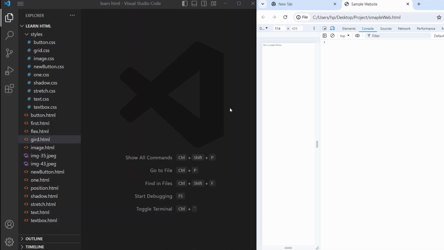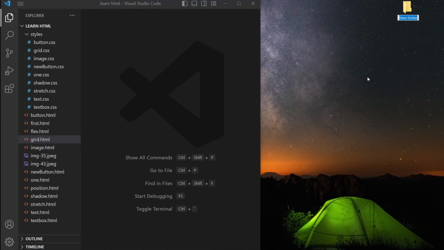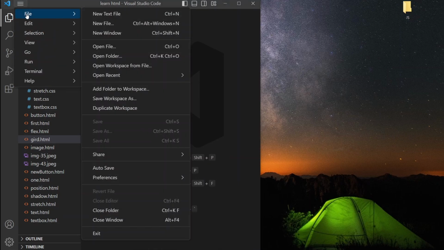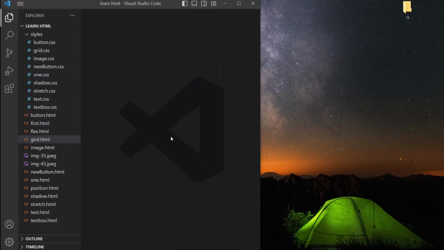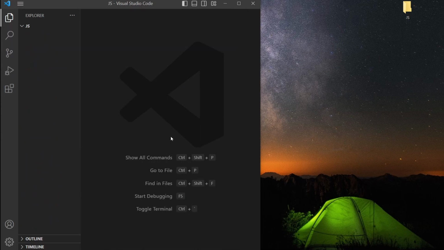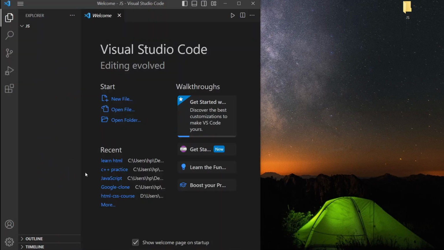So for JavaScript codes, let's create a new folder. We won't be making files inside this folder, so let's create a new folder and we'll call it JS. Now in the VS Code we'll open our folder, click here, files, open folder, and this is JS, select folder. Okay, so this is our new folder.